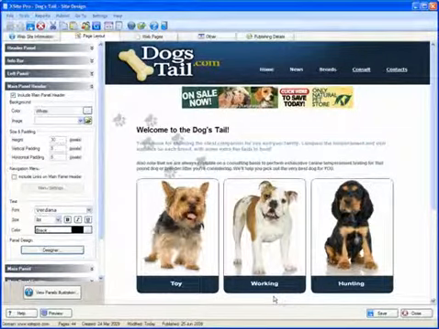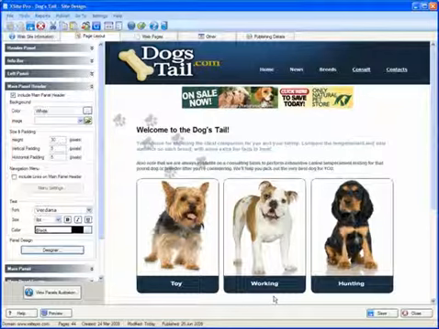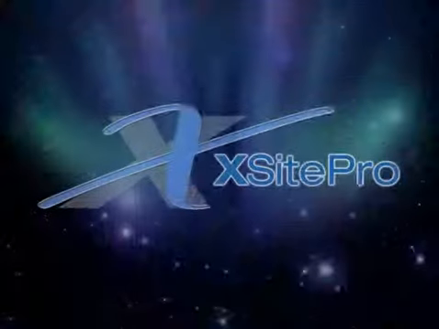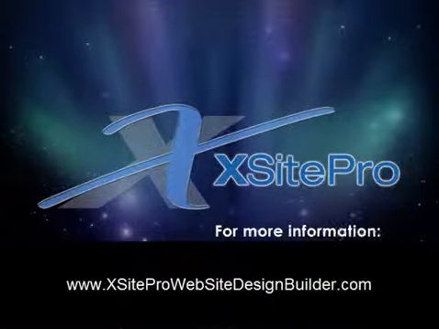Assuming you're already bringing in some decent traffic, choosing relevant affiliate programs can help monetize your sites for the long term and for no more effort than inserting a few links. So it's great that XSitePro makes the whole process so incredibly easy.